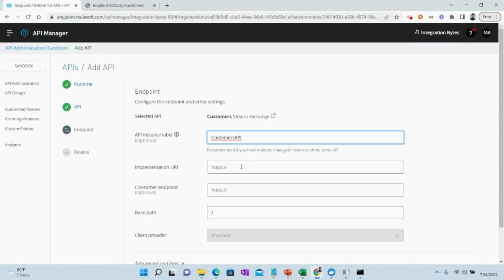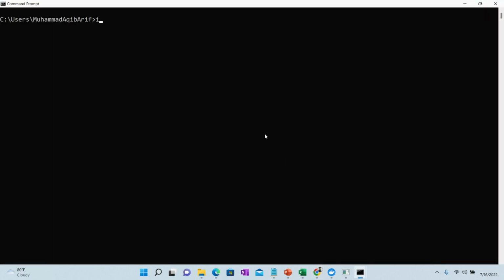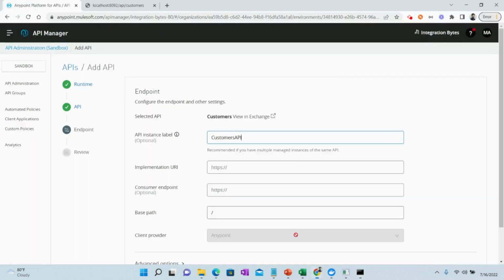And now we need to give the implementation URI. Since we are currently working on localhost, we can just check our IP config, whatever IP we are currently on. So we can just say ipconfig, and we have got our IP over here. We can just copy this, and here we can paste this. So we are having this IP.